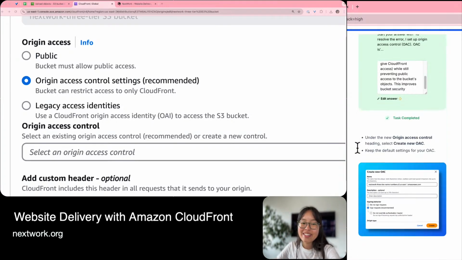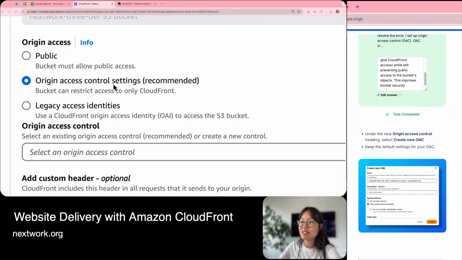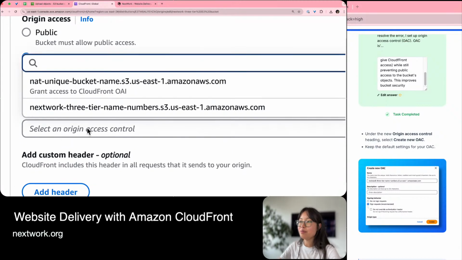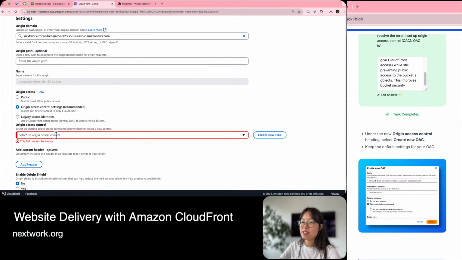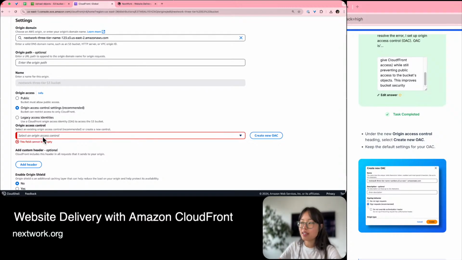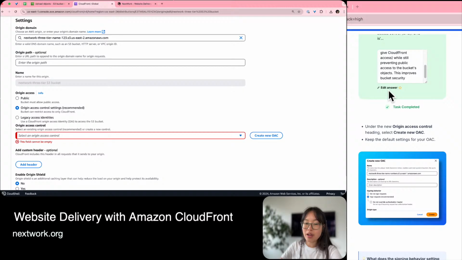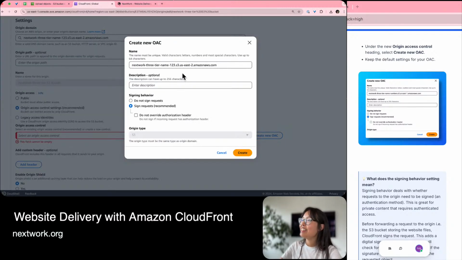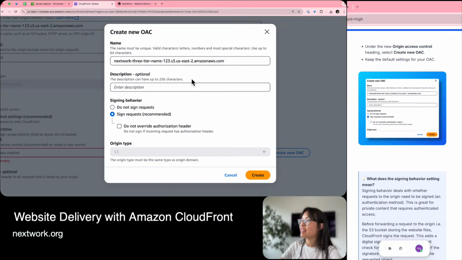Nice work, everyone. So under that new Origin Access Control setting, or Origin Access heading, we have now selected OAC. And here, Origin Access Control is where we can figure out what is the user that we're going to be creating. Now, it's unlikely that you will have an Origin Access Control already, so that's why we'll be selecting Create New OAC here. Okay? So good. So let us create that new OAC.